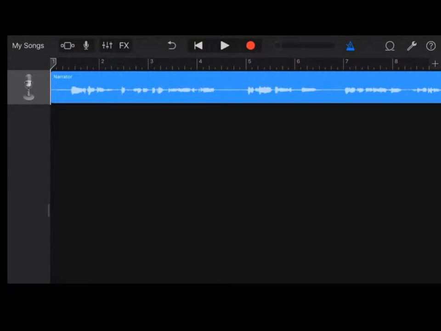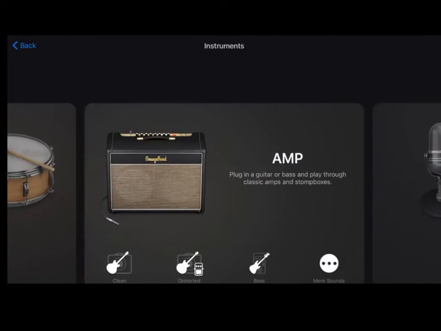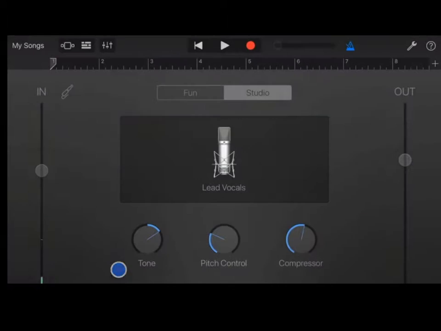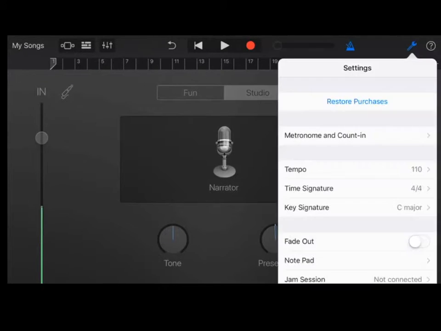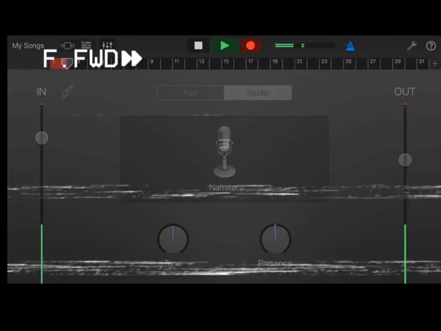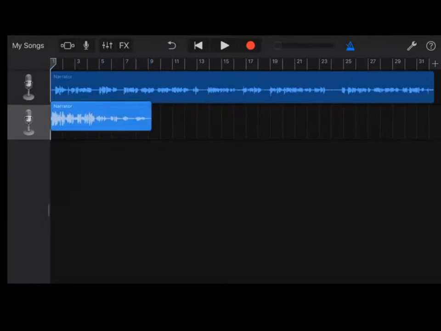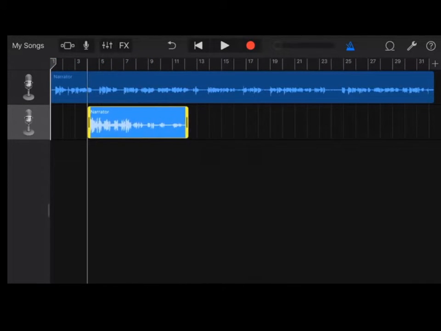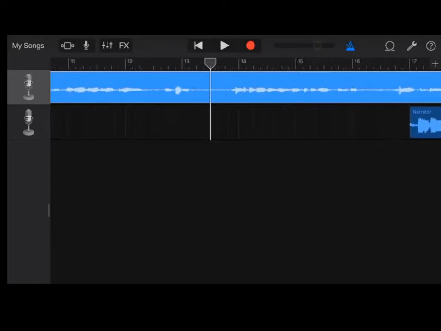You can add multiple tracks to your recording by following the steps that we've already covered. Once you have your recordings, you can then start editing. You can move the regions around by selecting them and moving them to where you'd like them to be.